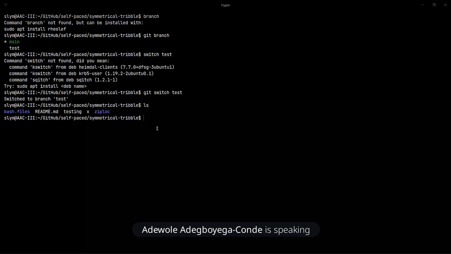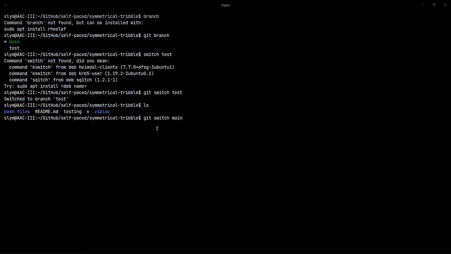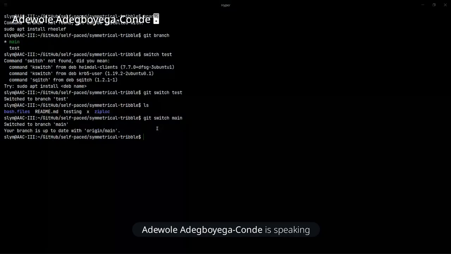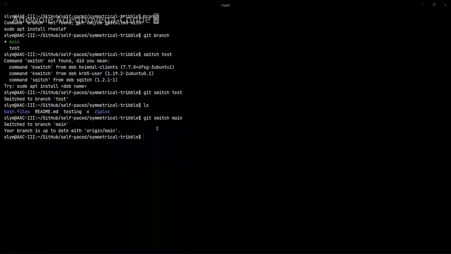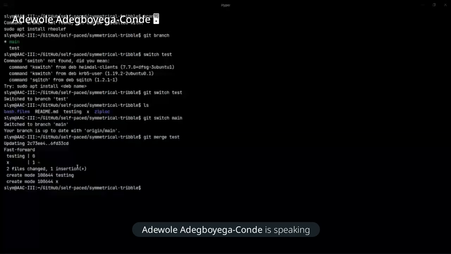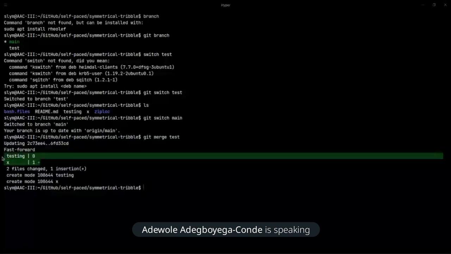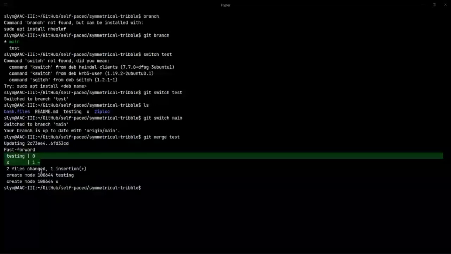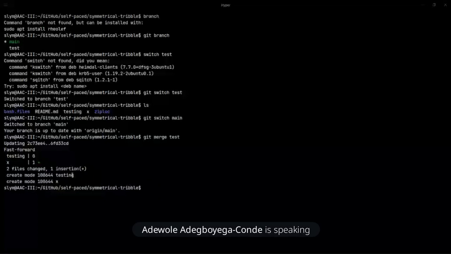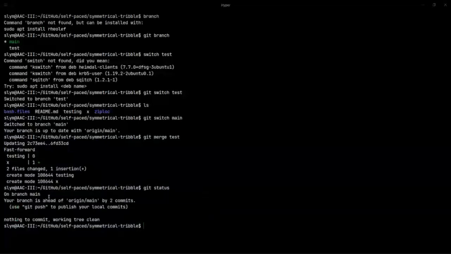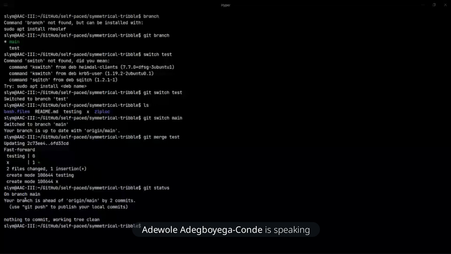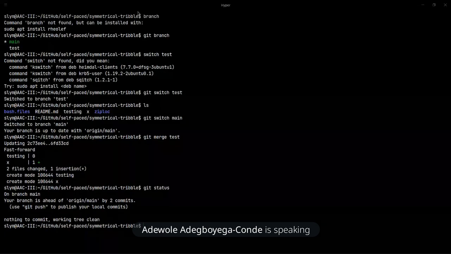So imagine I wanted to do something like this. Git merge. Actually, I should be the other way around. Let me git switch to main. So if I want to git merge test, you see that it has copied the changes from that branch, and in this case, it's just the X file. 2 changes, 1 insertion, create mode. So now, if I do git status on this branch, it says my branch is ahead of my upstream on GitHub by 2 commits.